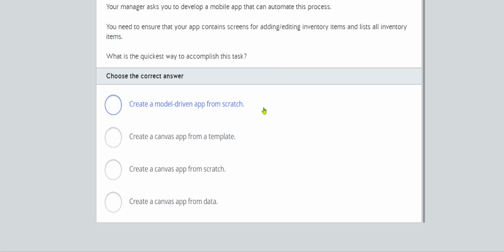Model driven application. So first of all, the question says about adding and editing, maybe for customization. So first we can reject this. Create a canvas app from a template. Okay, all right. Create a canvas app from scratch. Create a canvas app from data. So the most relevant I can see is the canvas app from data.